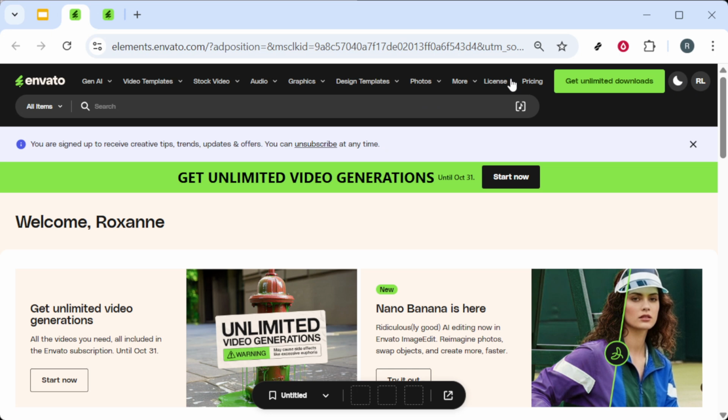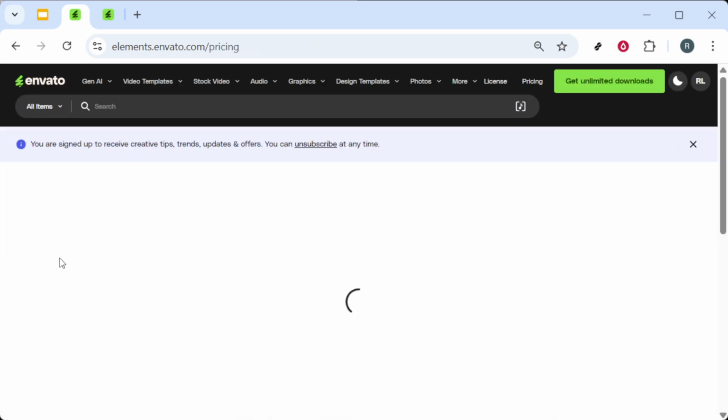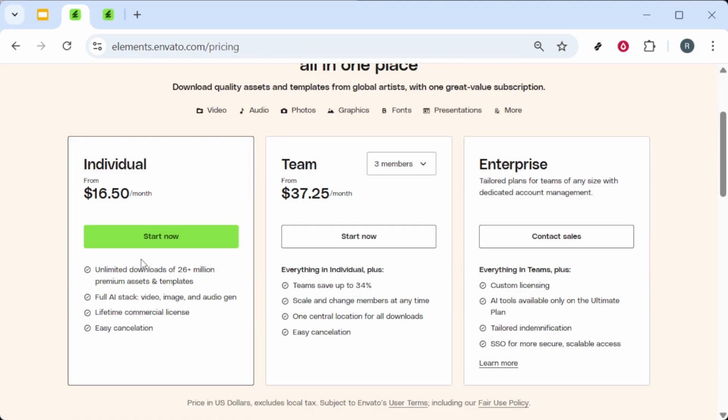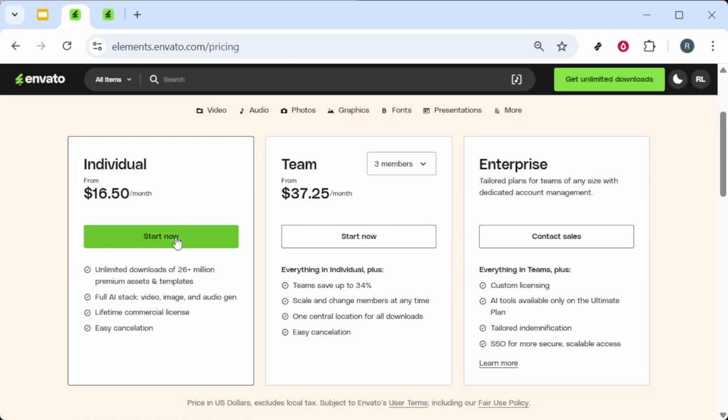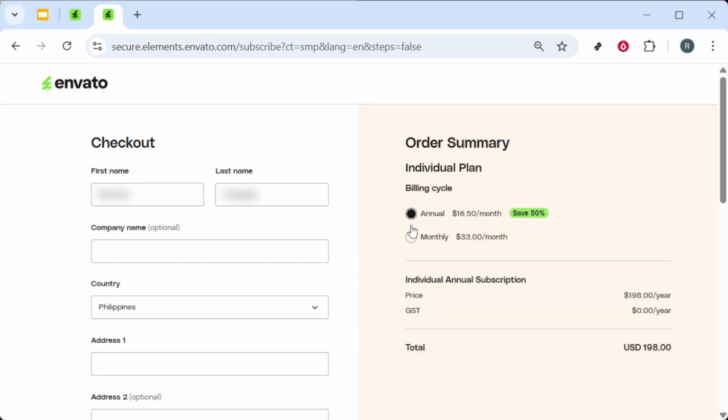Here, you'll see the available plans. Take a moment to compare what's included and decide whether you want an individual or team plan and whether monthly or annual pricing makes the most sense for you. Annual plans often offer better value over time. When you're ready, click Start Now to move to checkout.